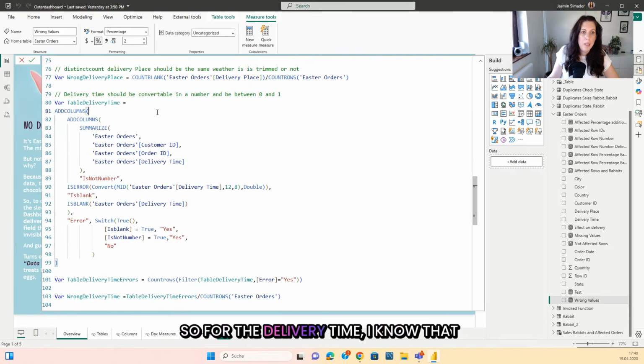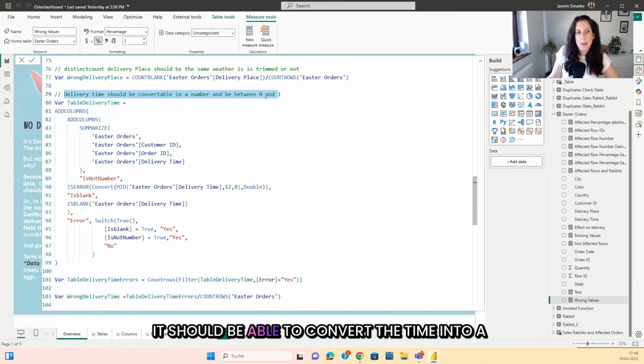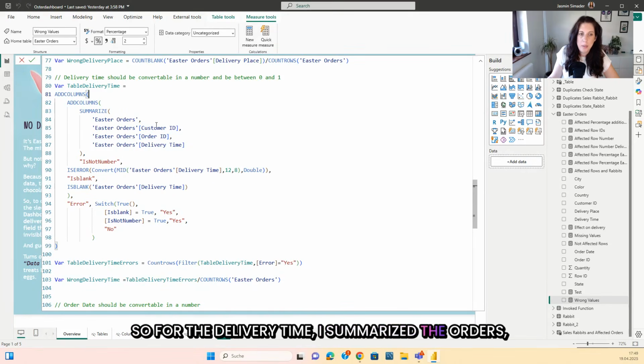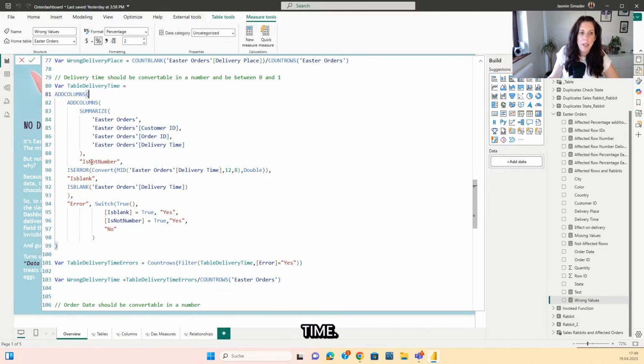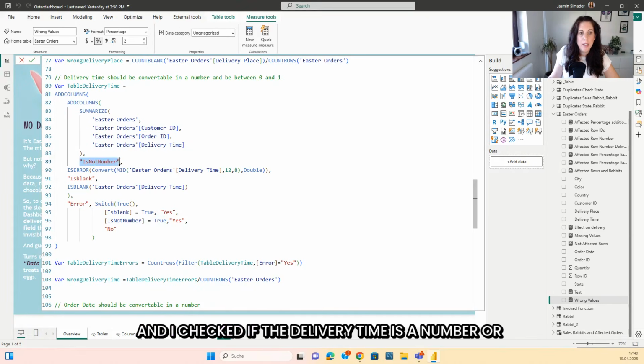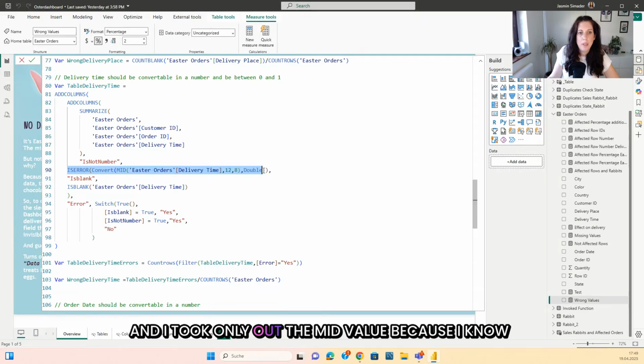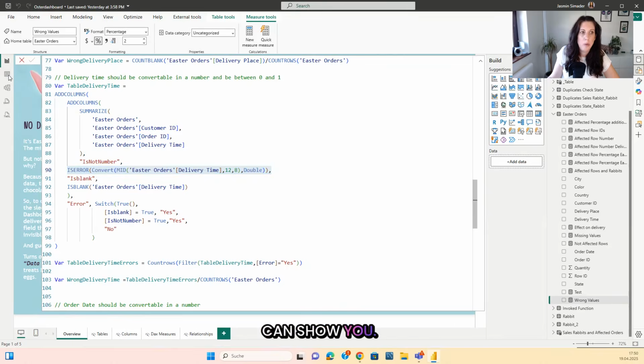So for the delivery time, I know that it should be able to convert the time into a number which is between 0 and 1. So for the delivery time, I summarized the orders, the customer ID, the order ID, and the delivery time. And I checked if the delivery time is a number or not. And I took only out the mid value because I know that also the date, as it is a date time column, I can show you here.